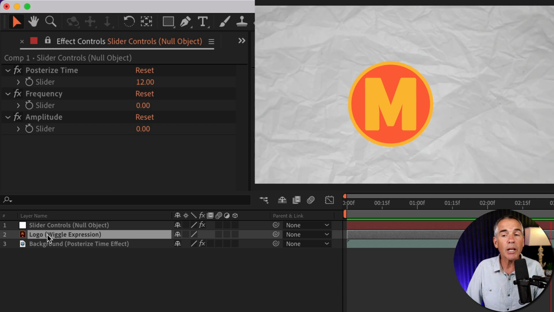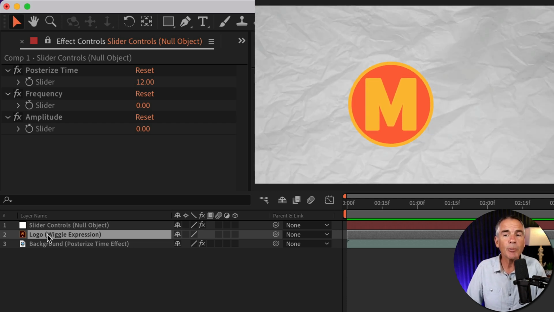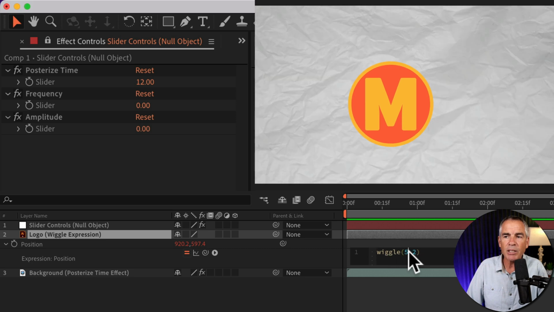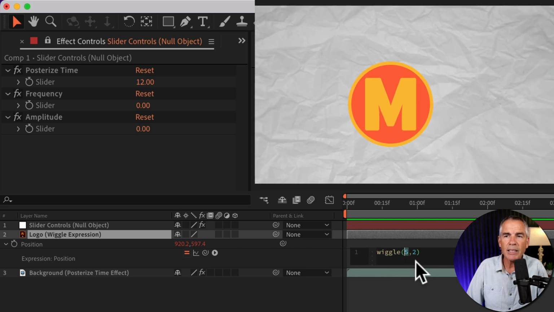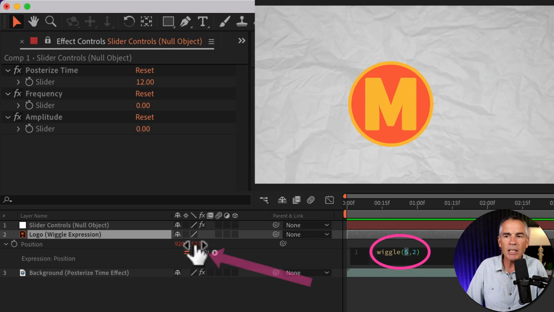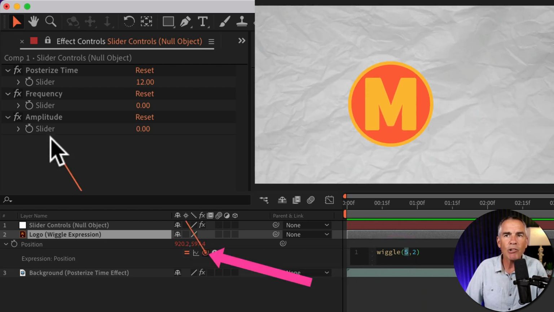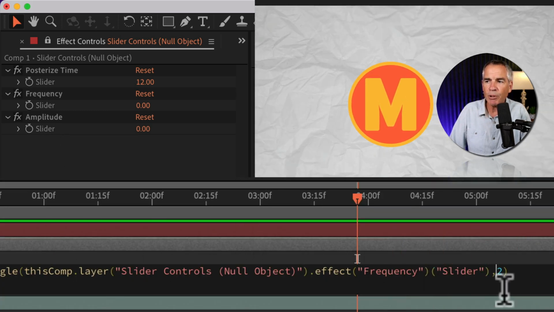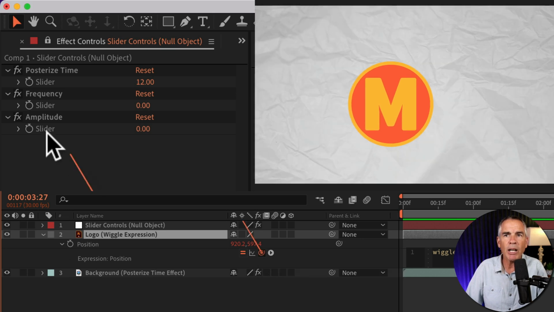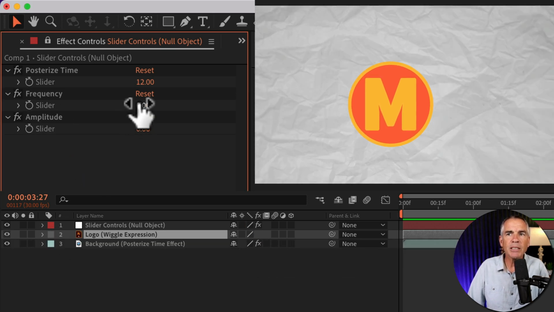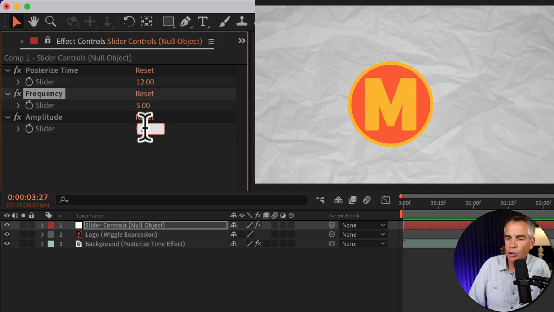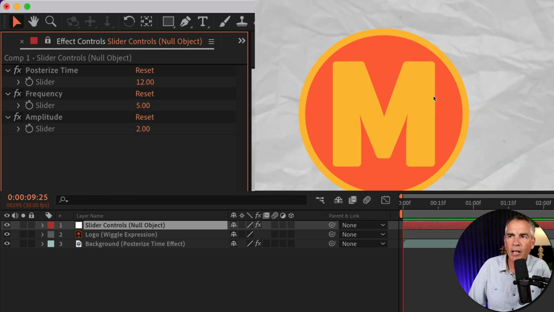Now I'm going to go to the logo layer. I'm going to tap on the letter E two times. So EE is going to show me all expressions. There I have that wiggle expression on the position property. I'm just going to click into the expression and I'm going to highlight the first number. That's the frequency number. So with that number selected, I'll drag the expression pick whip again and drag it to the frequency slider control. I'll select the second number or amplitude, expression pick whip, and I'm going to drag it to the amplitude slider. And they're both set to zero, just like the posterized time was. So I'll enter 5 for the frequency and 2 for the amplitude. And now I've got the wiggle.